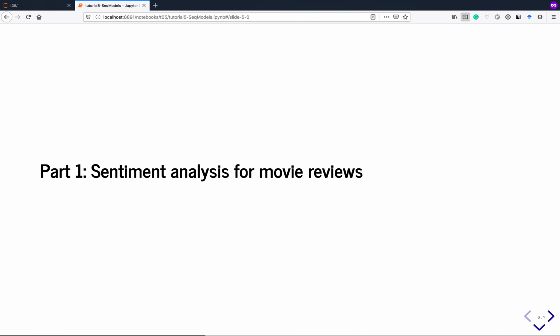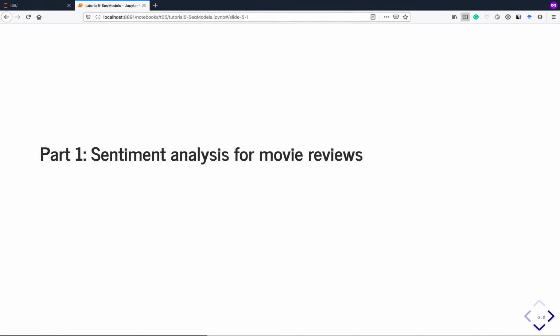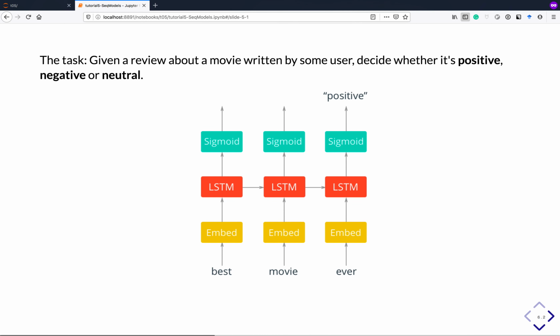So let's move to the more interesting part. I want to show an application example. What we're going to do is try to analyze movie reviews and decide what the sentiment is. So our task is to get a sequence of words, for example, best movie ever, and say whether it was positive, negative, or neutral. I want to have this classification.